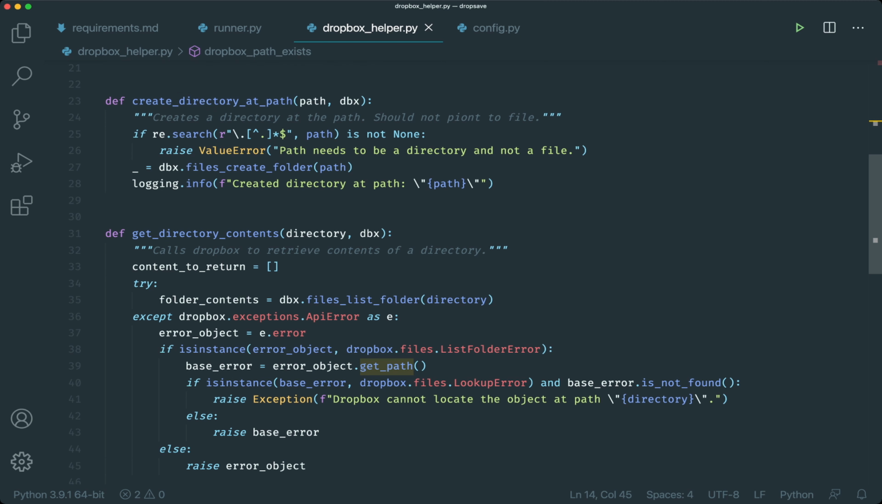I'm doing some naive checks to make sure that a file is not passed in using some regex. I found this online. It's making this determination naively based on whether or not there's an extension. And if it is a directory path, then we're going to create it and we're going to log its creation.